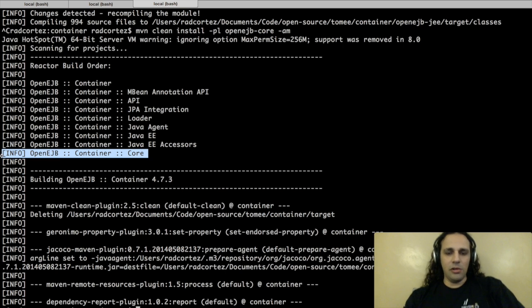So if you use a combination of all these commands, the parallelization plus -amd and -am, you can speed up your Maven build considerably. And of course, if you use -o to work offline, and if you don't clean the project all the time, it's going to be even faster.